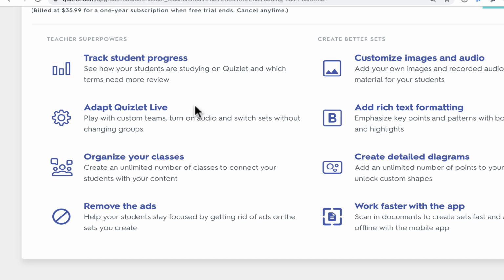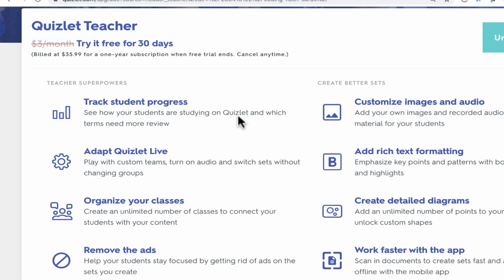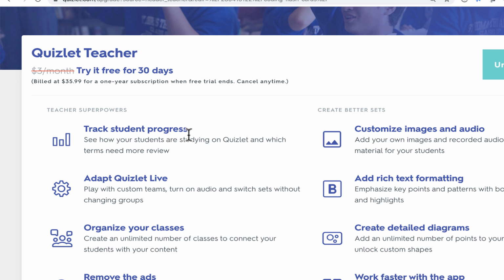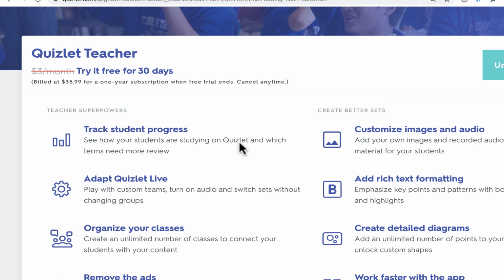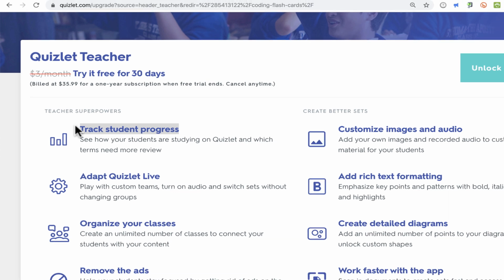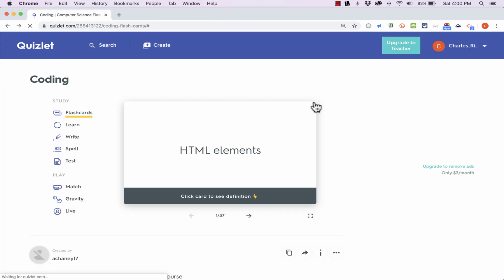But if you also want to use this game as a formative assessment opportunity for you to see how your students are progressing, to see what content they're struggling with, then that's a reason to consider paying $3 a month for the paid account, because you will be able to track student progress. For now, I'm just going to back out of it. I just want to use the completely free Quizlet account.